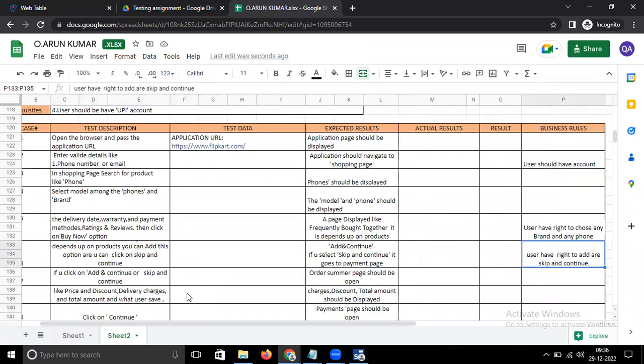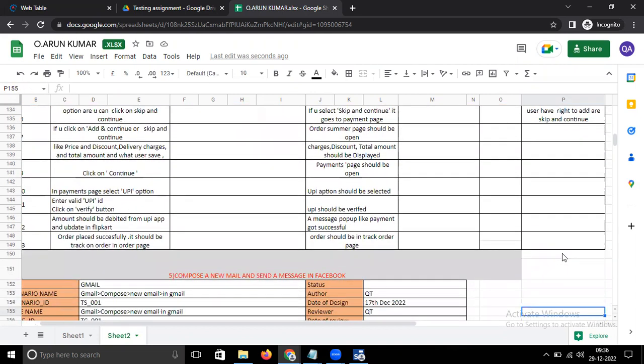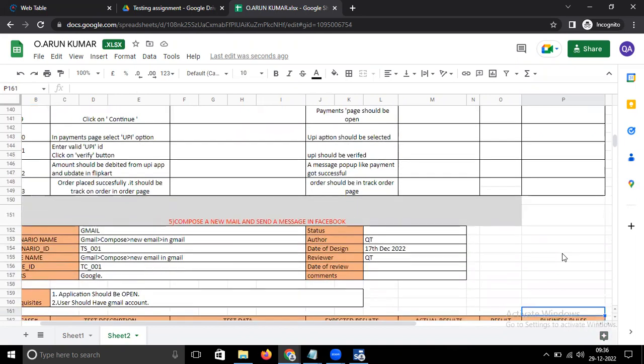There is one business rule I observed in one of the document, guys. User have right to add here, add here. This is something where you need to think about. I didn't understand. User have right to add. What is this? Skip and continue. Check this one once. Okay, sir. Okay, maybe this is something contradicting my functionality, which I'm not able to understand. It's not my functionality, I can say application related thing.